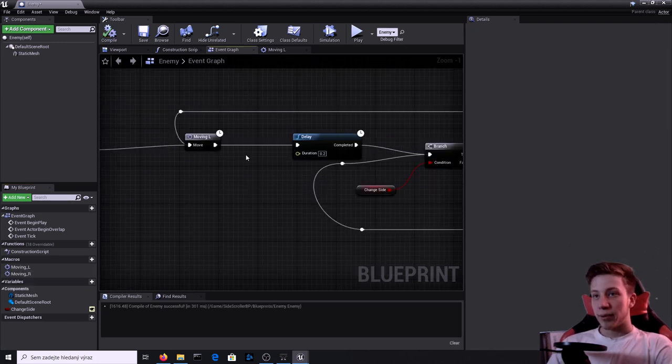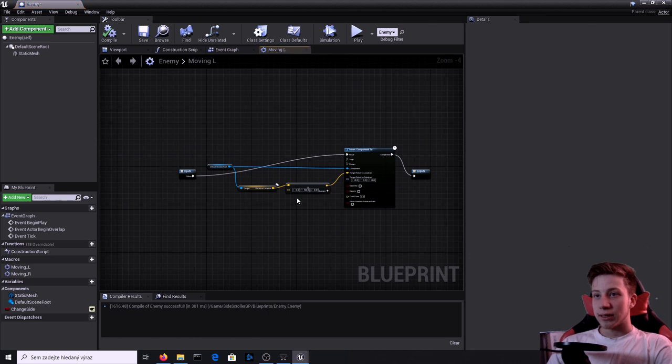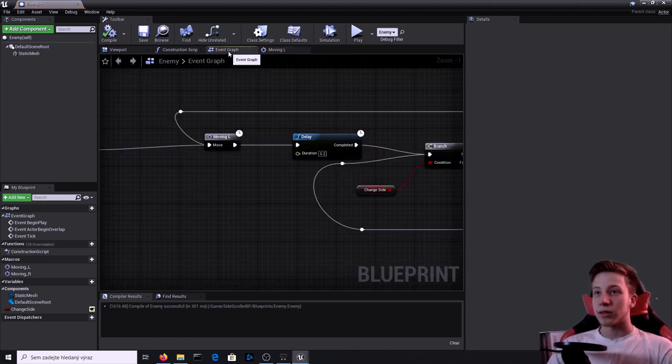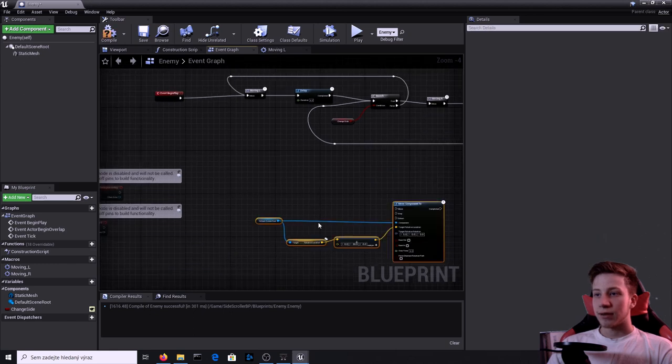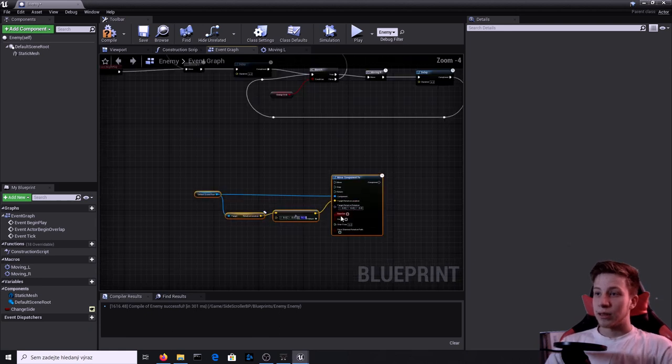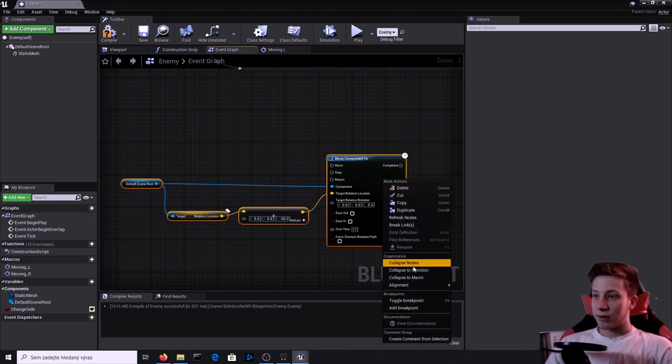So now we need to set up our moving down. So let's double click on one of these moving macros, and copy this code. Let's go back to event graph and paste it here. So now what we need to do is to change this axis. So we were going on the Y axis and let's set it to Z. Z should be the one that will tell you go down or up. We want down, so let's set it to minus 50. And collapse it to macro again.